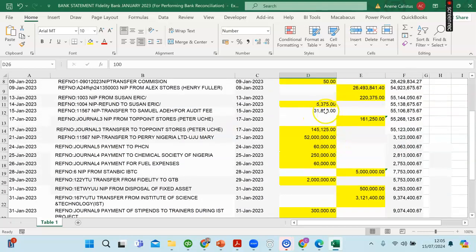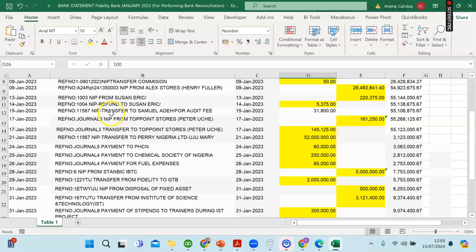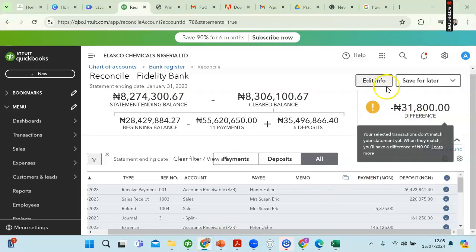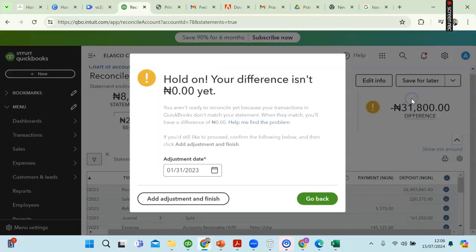So how do we reconcile this amount now? It's a payment. Now the payment is for audit fees to Samuel Ade. So we have to record this transaction. So how do we reconcile this transaction? To reconcile this difference, we'll come here and click on finish now. Now it says hold on, your difference isn't 0 yet. So once your difference is showing 0, it means you have reconciled.